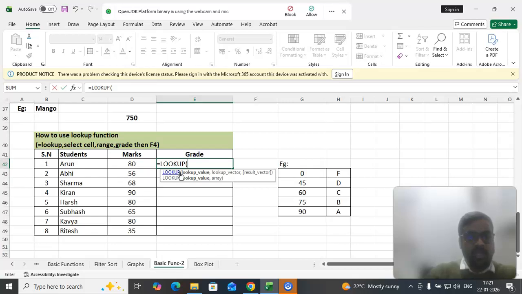Once you are double clicking on that, you need to select the cell, that means the marks, which marks you are going to consider here. For example, this one. I have selected this marks cell, and then go for comma. Then I need to select this range, 0, 45, 60, this range, and again put the comma, and then select the grades.